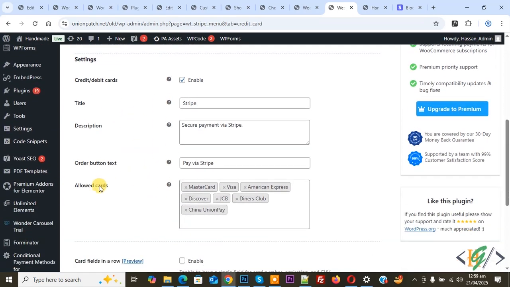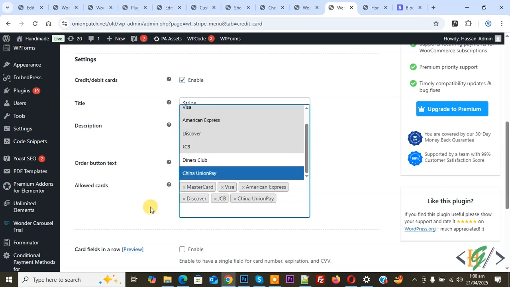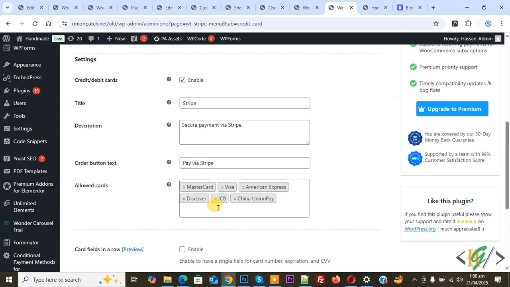Now you see Enable and then you see Allow Card: accept payment using selected card. The icon of the chosen card will be displayed at the checkout. Discover, Diners Club, JCB card. Now you see MasterCard. So currently we are accepting payment from these cards on Stripe: MasterCard, Visa, American Express. Now we are going to remove Diners Club. Now removal is done. If you want to add it again, now you see. So now we only accept payment from these specific cards.